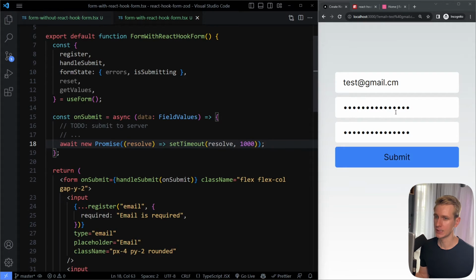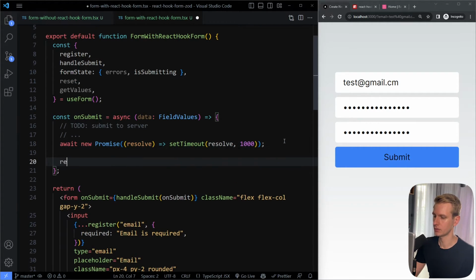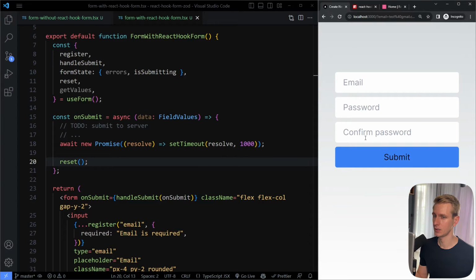All right, what about resetting the form after submitting? Well, we also get reset from React Hook Form. We don't have to do that ourselves. We just call reset. So if I save here, and now if I try to submit this, you can see it's submitting, and then after that immediately resets the form.